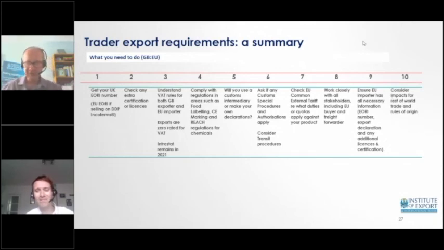It's fair to say that the border operating model is about EU to GB and GB to EU, not Northern Ireland. There is the Northern Ireland command paper. We have held various events on Northern Ireland and will continue to do so. And actually, I'm speaking on one this afternoon.